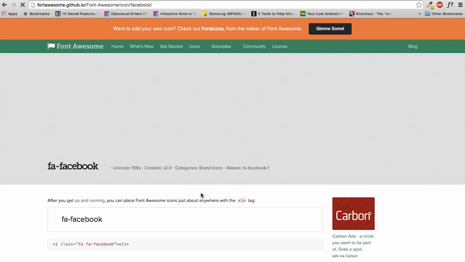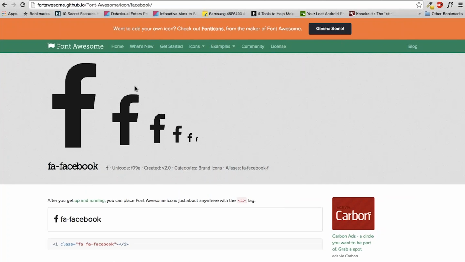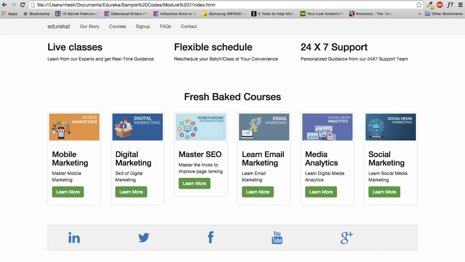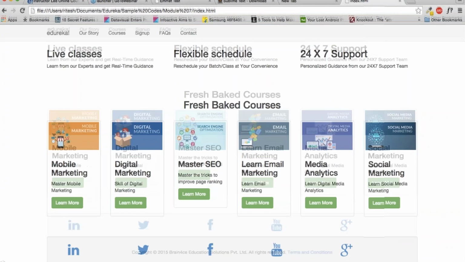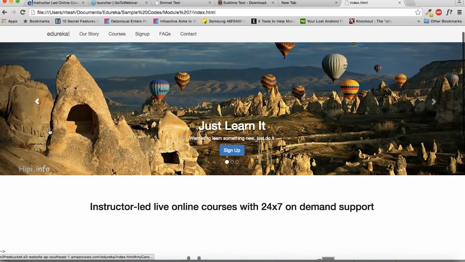The best part is it is not an image, it's a font, and you can do every kind of manipulation on it. If you want to change its color or its size, you can do it easily, even if you are not a web designer, even if you don't know how to use Photoshop. I don't know how to use Photoshop, but still I can create a good number of icons with the help of this font.